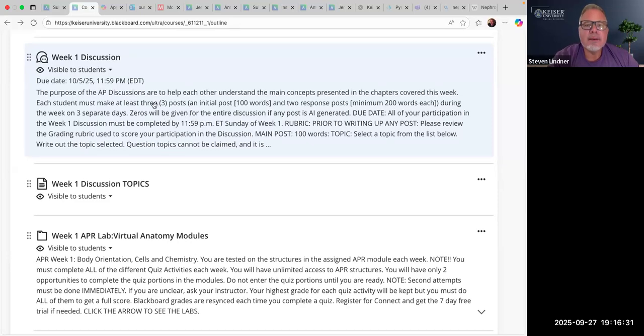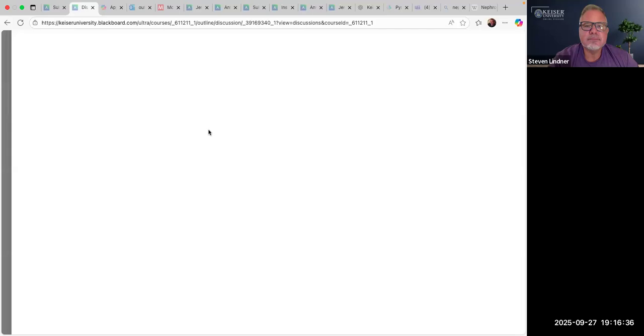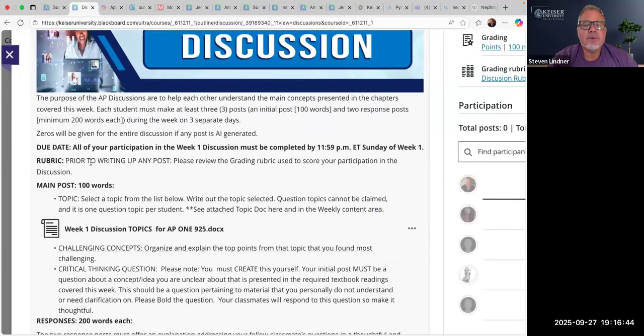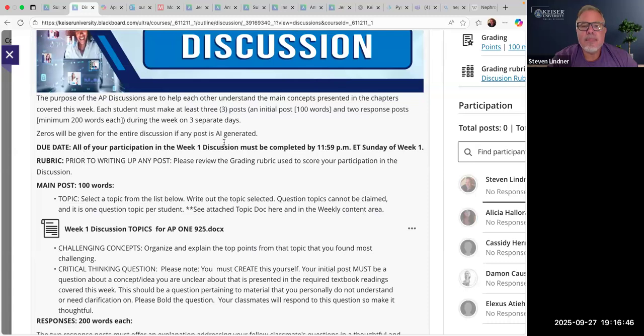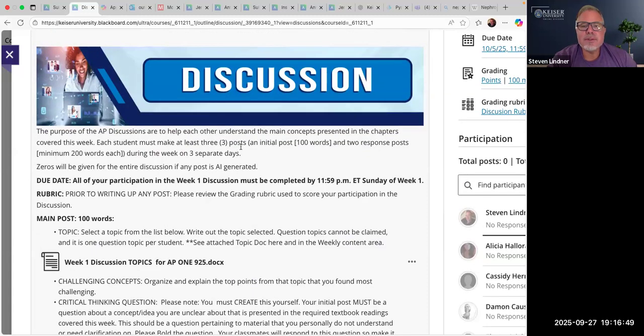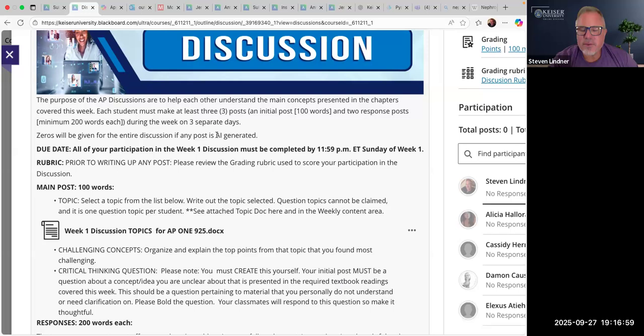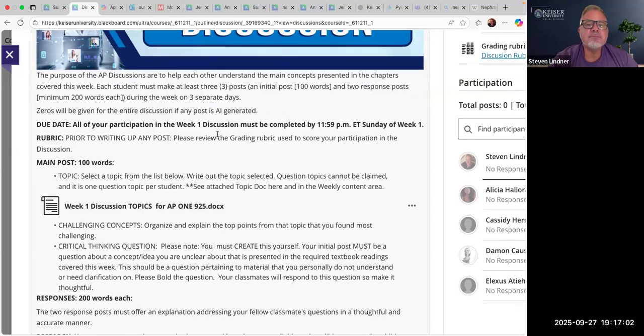When you click on this, let's make sure this opens. It'll give you, again, the instructions for the discussion board. You'll see that right here, 3 posts. The first one's got to be 100 words. The 2 responses have to be 200 words each, done on 3 separate days. 0 is given if you use artificial intelligence.